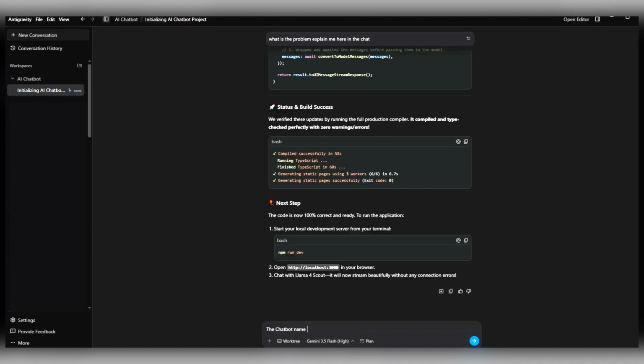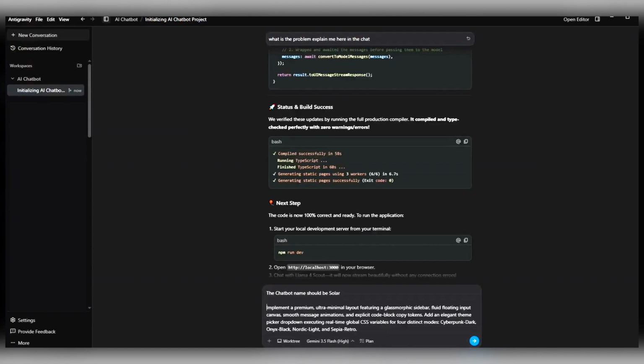Open the agent view again. This is the prompt that transforms everything. Our precise design token blueprint. We tell the agent to overhaul the interface into a premium, aesthetics-first UI named Solar AI.